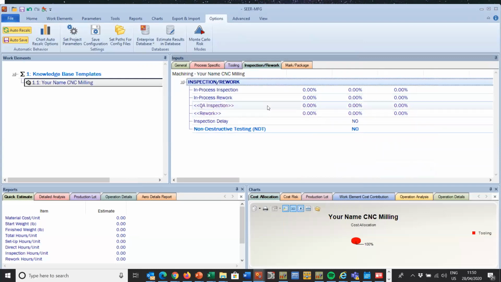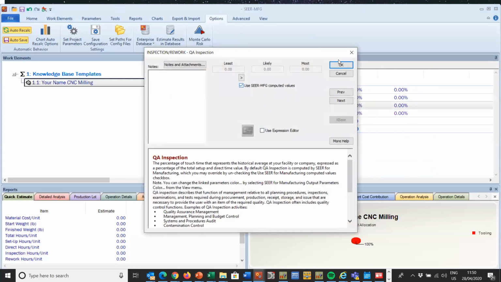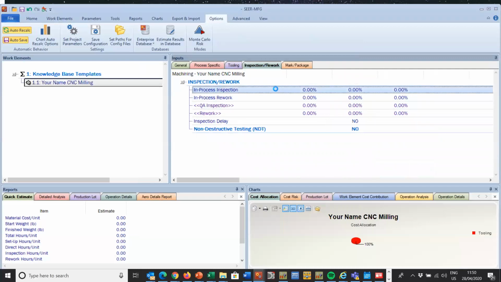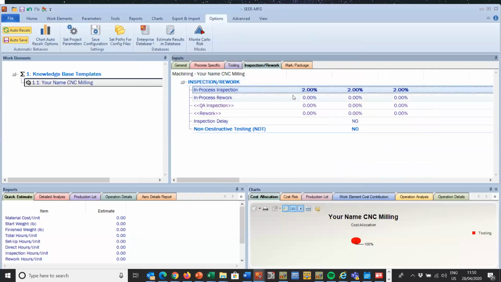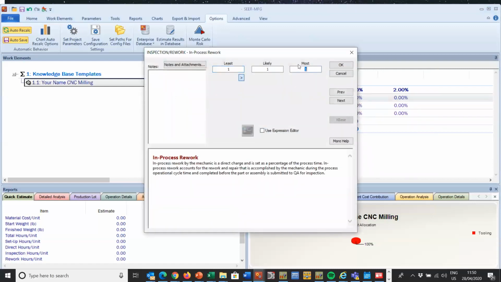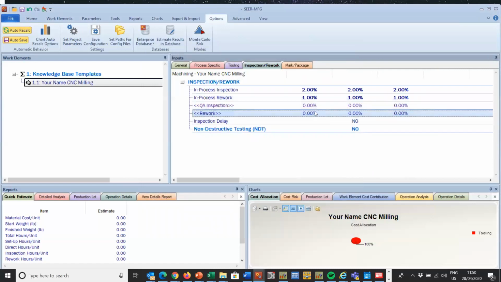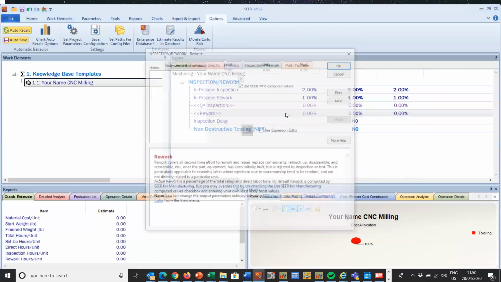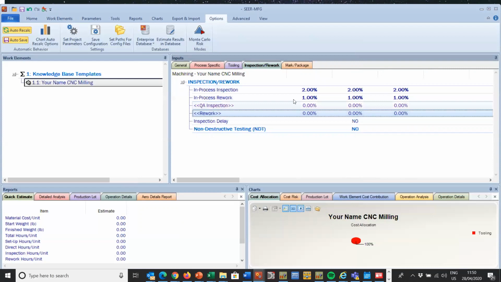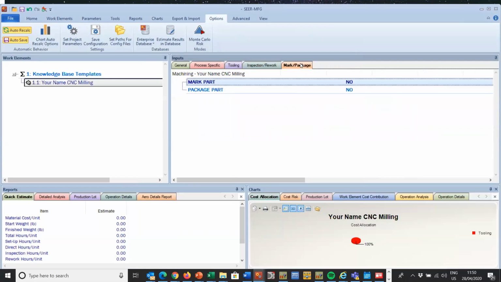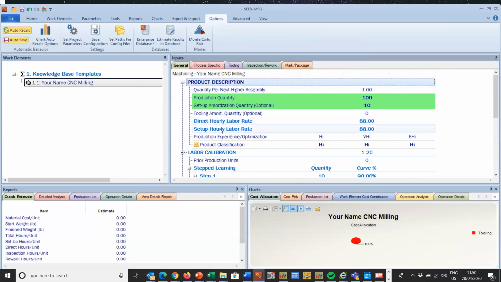Inspection rework, are we happy with that? So we're going to use the SEER default values. In process, we can put that at 2%. In process rework, 1%. And we use the standard there as well. Okay, so we're set there. Part mark and packaging we won't bother with today. And we have everything set up, ready to go.